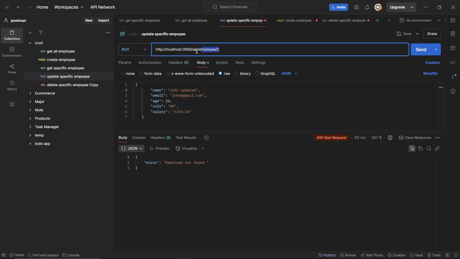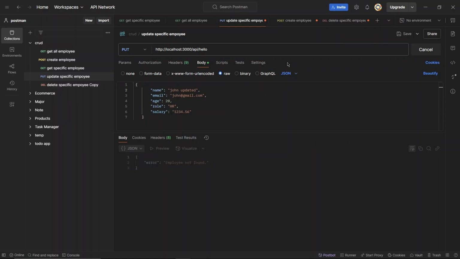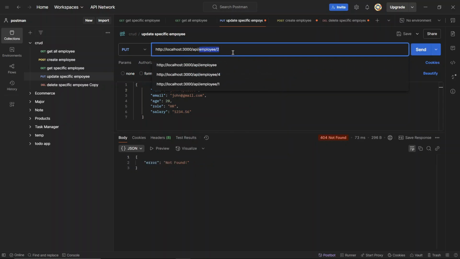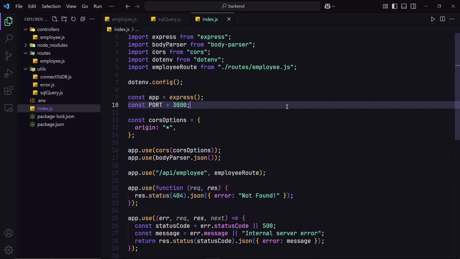So let's pass API/hello, you can see, not found. Let's revert it back. This concludes our backend functionality.